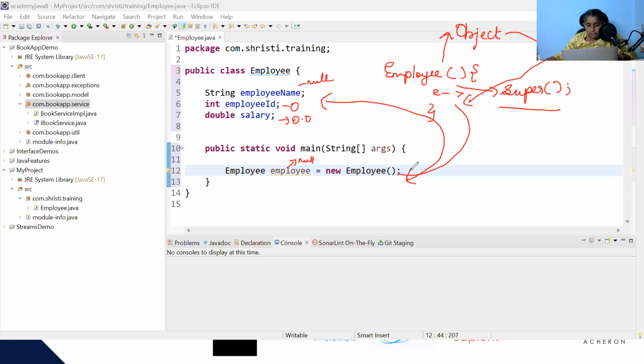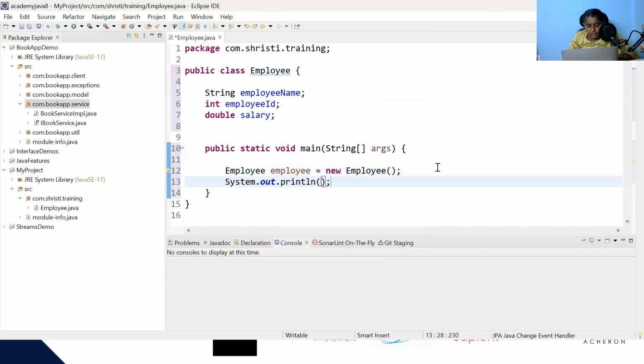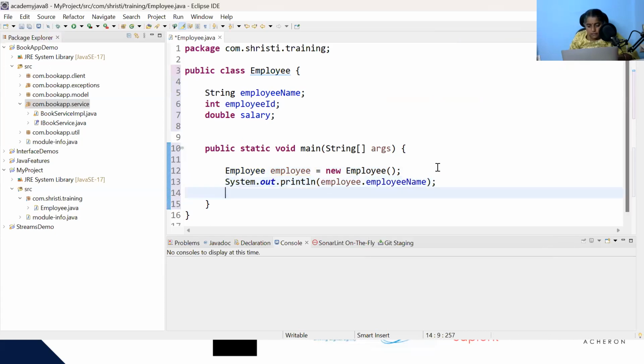In the next line, okay, now I have done it. In the next line, close this. If I try to print System.out.println employee name, or sysO employee ID, what will be the value? It will provide the default values.